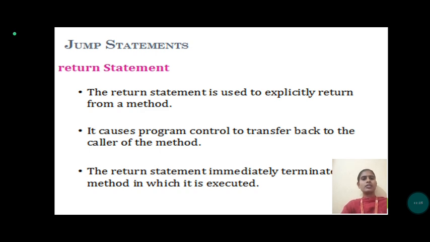Next, we have the return statement. The return statement is used to explicitly return from a method. It causes program control to transfer back to the caller of the method. The return statement immediately terminates the method in which it is executed.